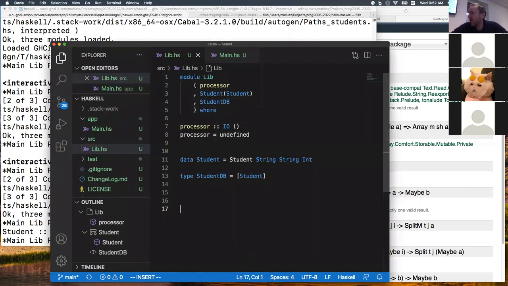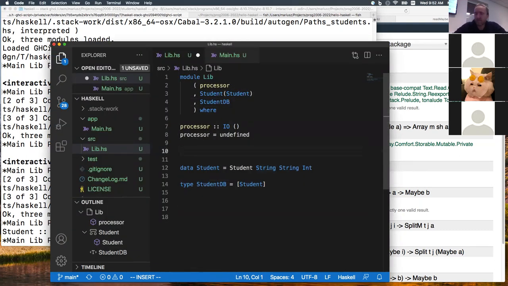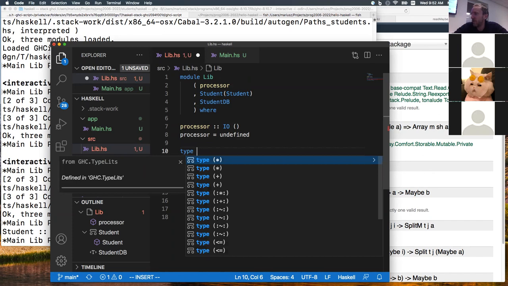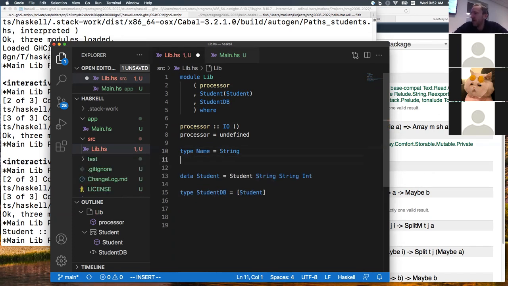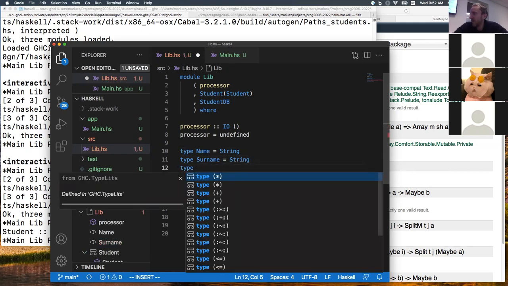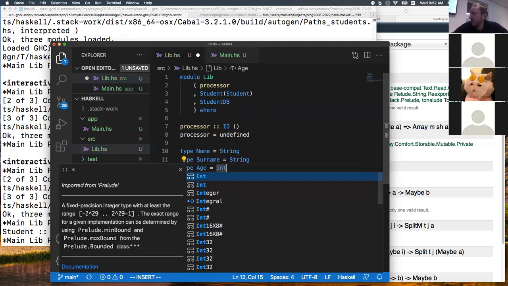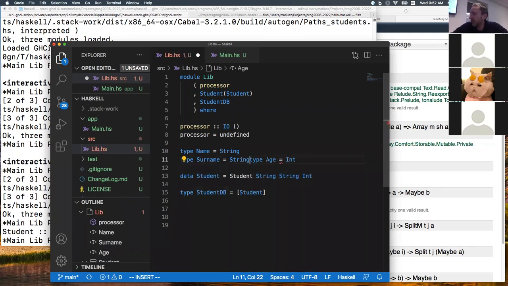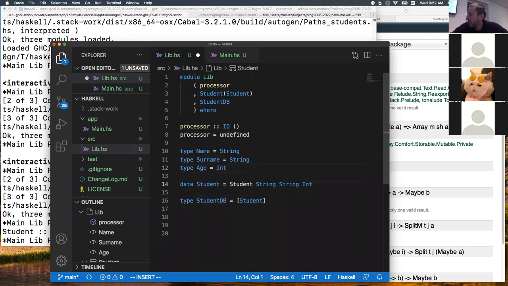So it's much nicer if you define your own types and then you use them, because then you will communicate what the certain things are, right? So it's nicer if you say, I have a type which is a name and it's effectively a string. I have a type which is a surname, which is effectively a string also. And I have a type which is an age. And currently I'm modeling an age as an int, but you can redefine it later if you need to, right? And then you will define your student as name, surname, and age, right?